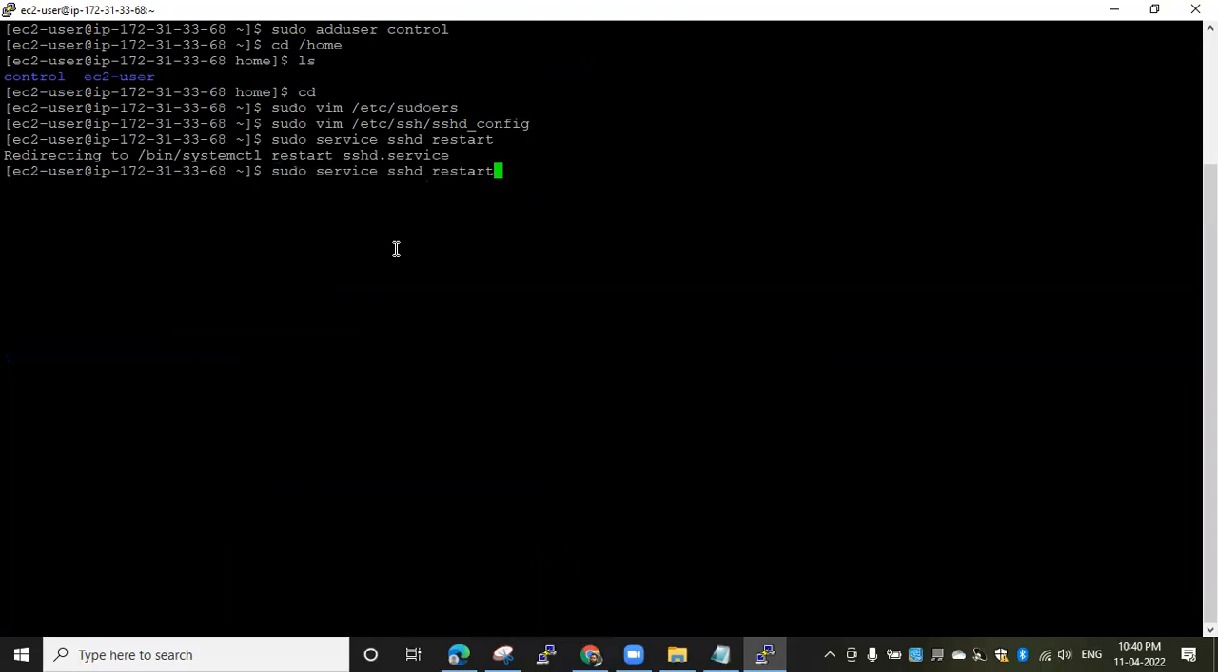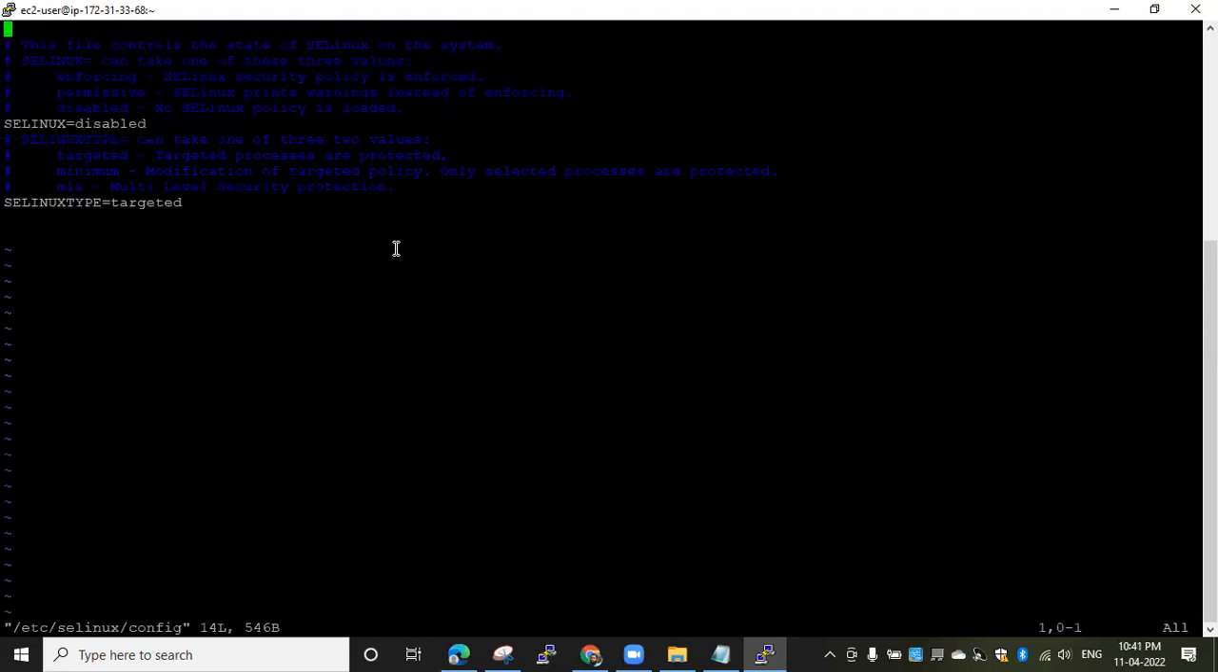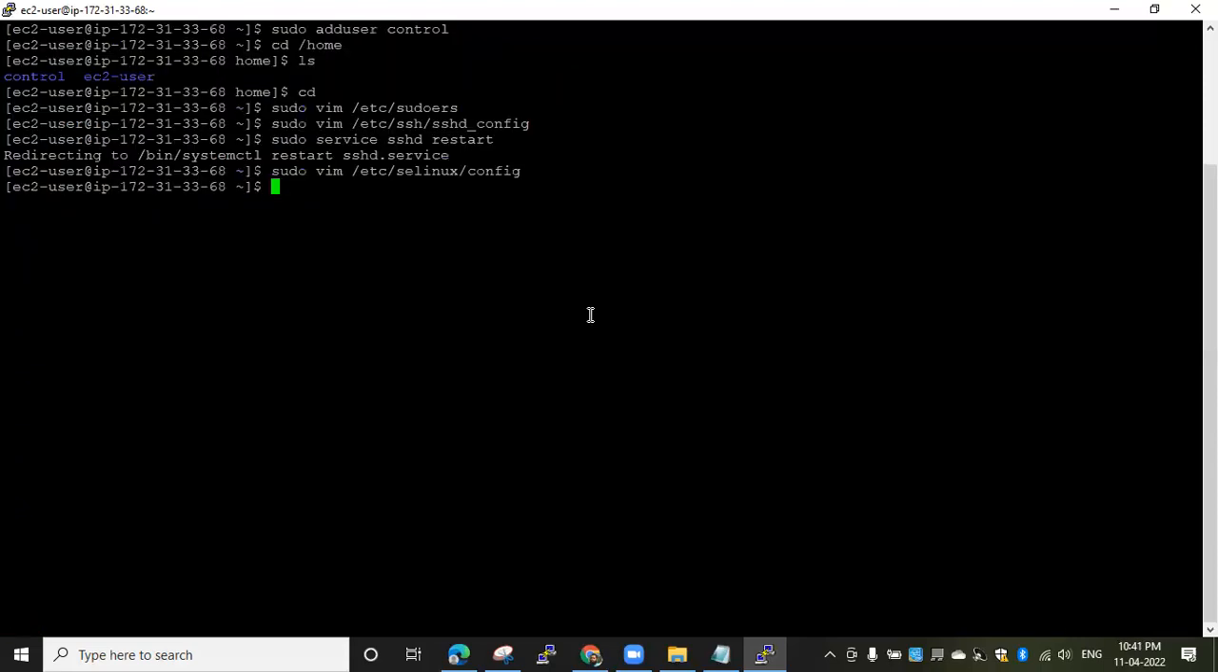Now the next thing I want to go ahead with is SELinux. SELinux is one of the security files or security directories in Linux by default. And there is one config file. By default, you will find it disabled. You have to change it from disabled to permissive. I'm just going to copy permissive, I for insert, and then change from disabled to permissive. Permissive means SELinux prints warnings instead of enforcing. I want to save this information, escape colon WQ exclamation mark.